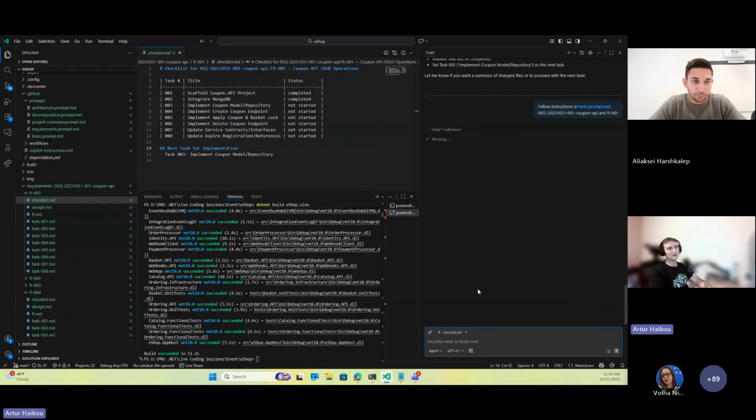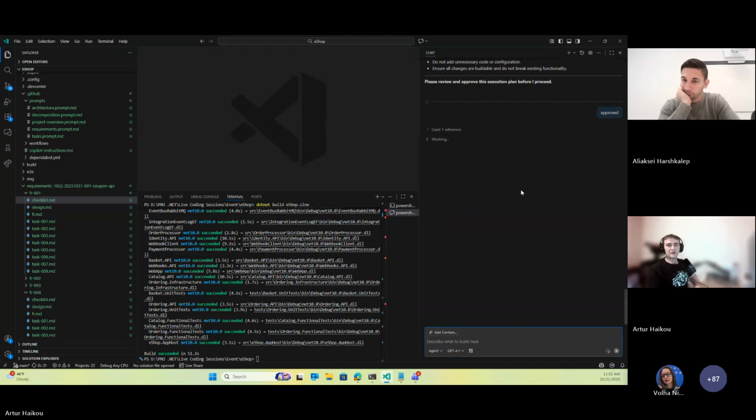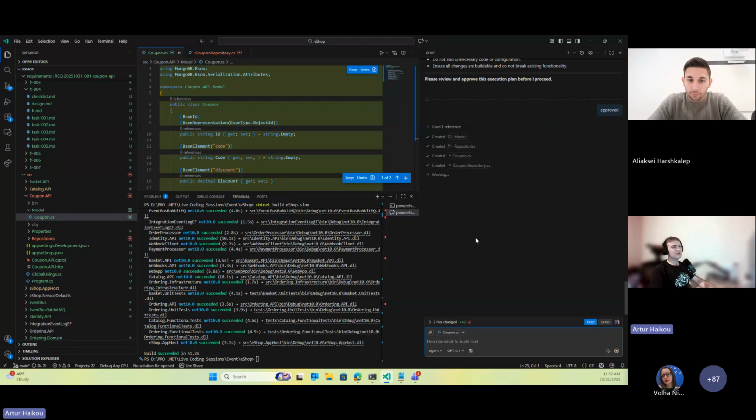Again, tasks. Now we are going to implement task 3. What we are going to do, we are going to define the model, create a repository, implement MongoDB, etc. So approved. It's a hype at the current moment, spec-driven development, this approach of implementing any features. And we're trying to understand, does it really help us with development?